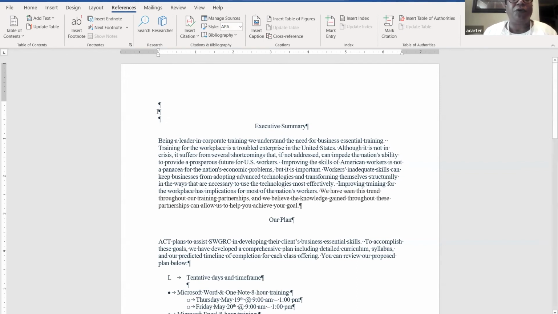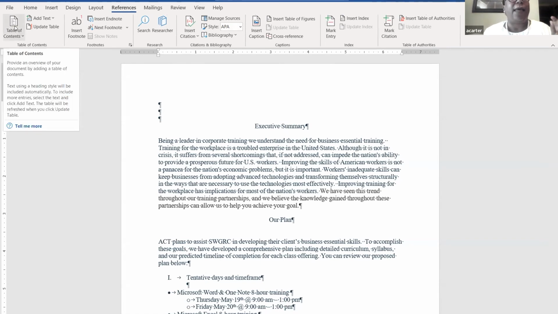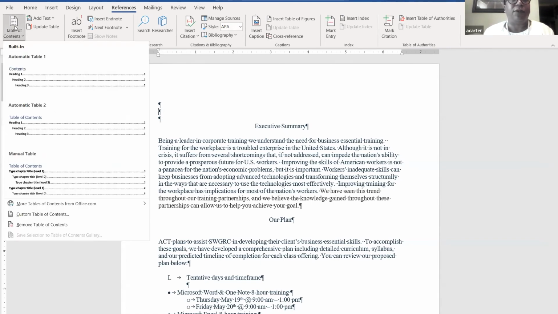Pay close attention to where your insert point is, because that's where you're going to put your table of contents. If you have it in the wrong place, it's going to automatically throw everything off. So let's put our insert point here. We're going to add a table of contents.